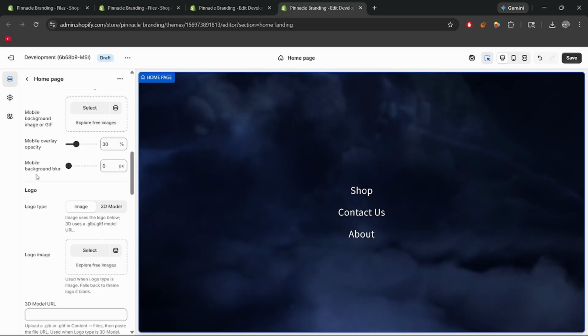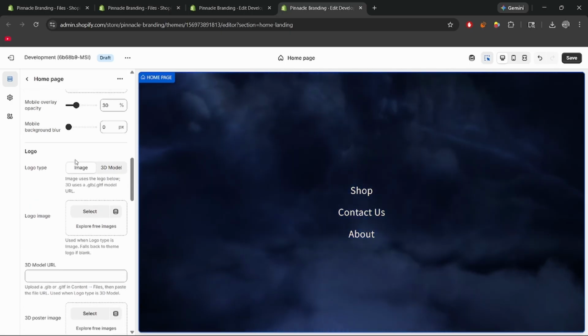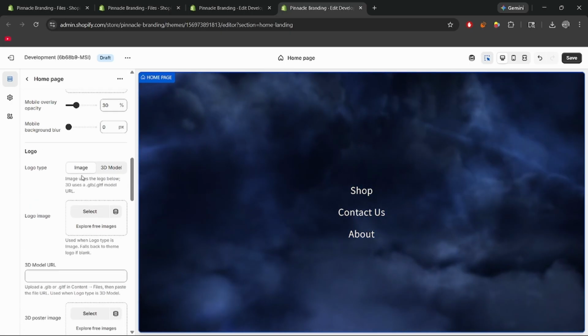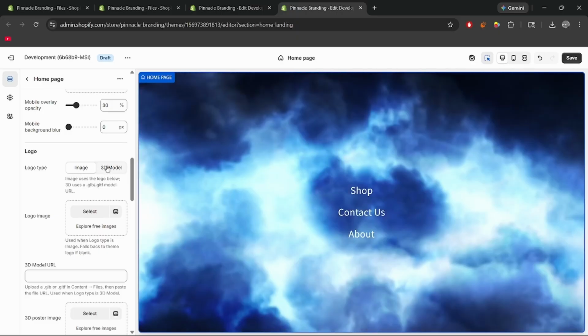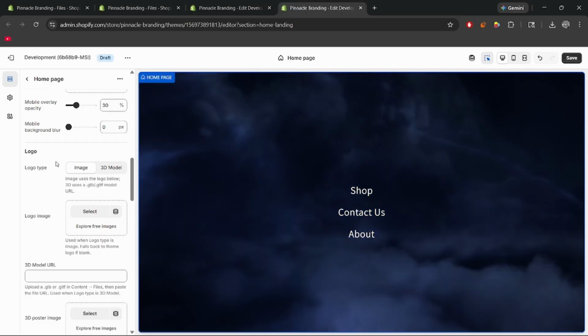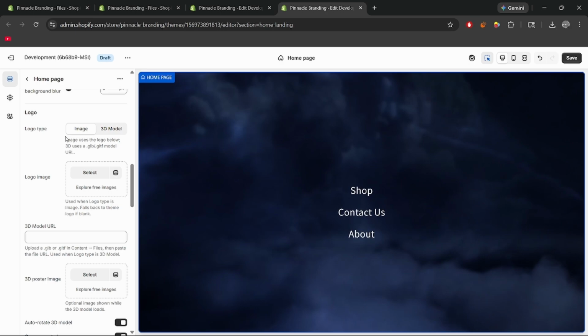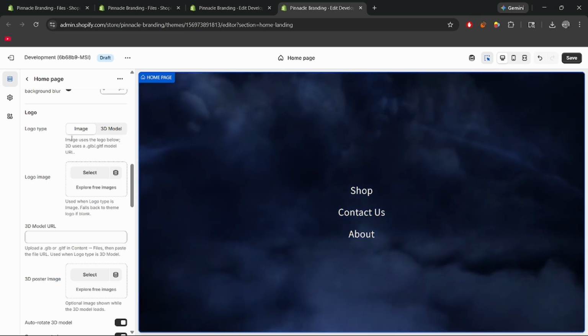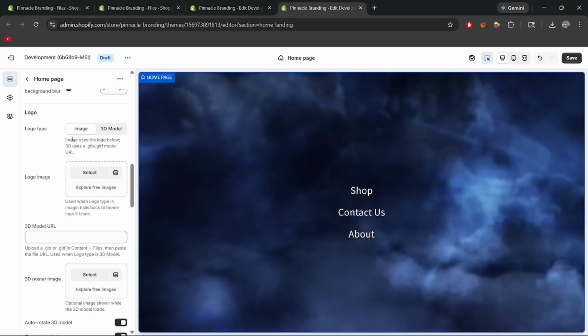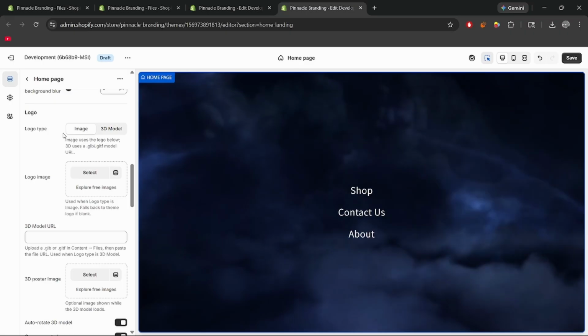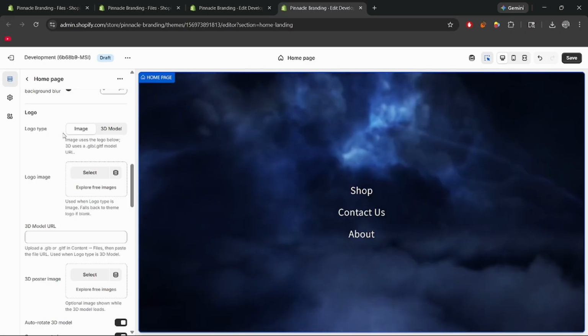And so the next thing you can change is the logo. You'll see here there's 2 different options for logos. You can go the image or GIF route, or you could go the 3D model route. For this tutorial, we'll focus on the GIF route. And if you want to know how to make your own custom GIF, there's a video link below where I'll show you how to do that for free.